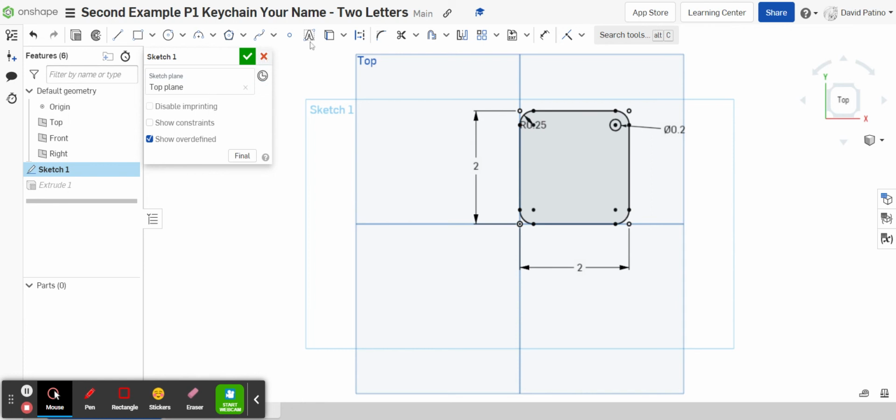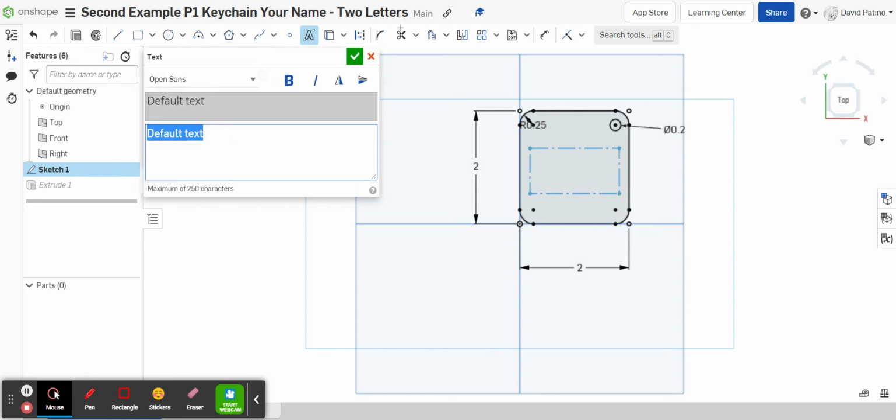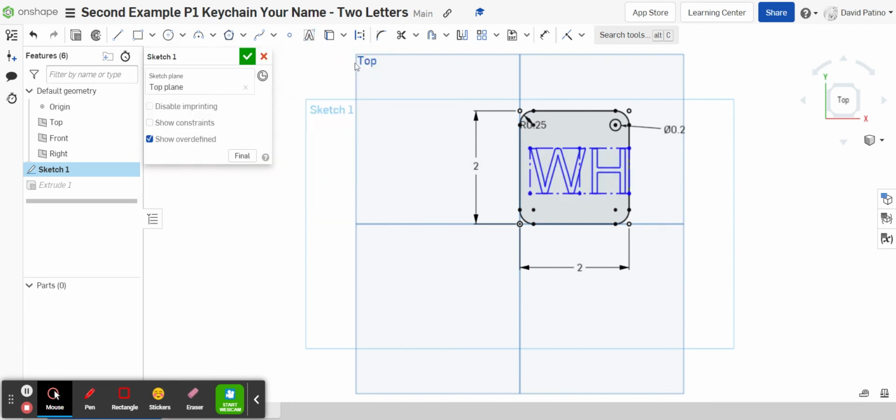So this text, I think, is going to actually need to be smaller. So we're going to make a smaller text box in this space. So again, click the text box, then we do click, drag, click to get our field, and then we're going to do WH for Watsonville High. Give that, it just barely fits.